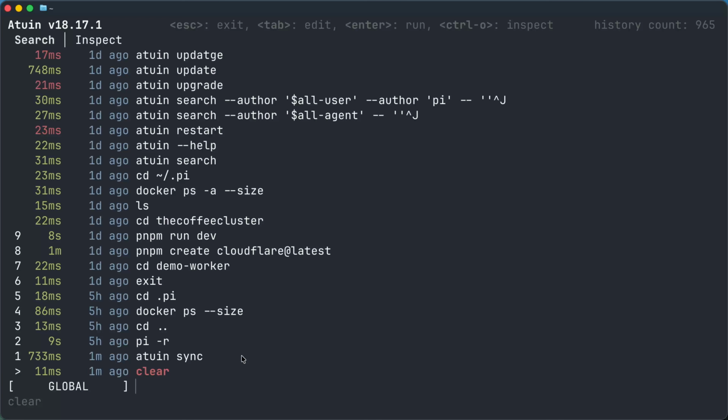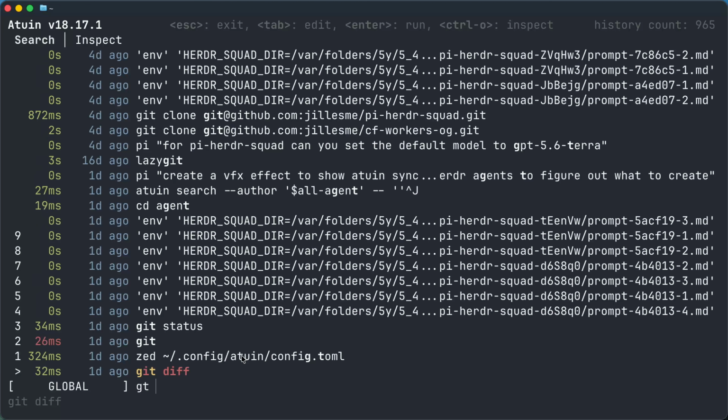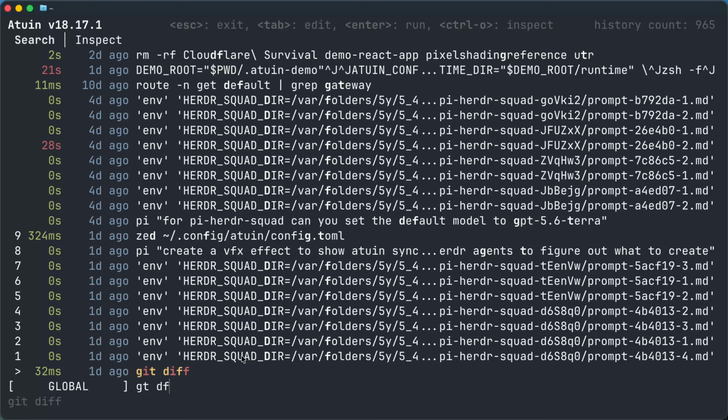There's one more called workspace, which will be in a Git workspace. So if you have a subfolder in a Git repository, you can see all the commands that were run in that repository. Now there's also the search filter. So by default, it's fuzzy. So if I say gtdf for git diff, you can see here it's git diff.